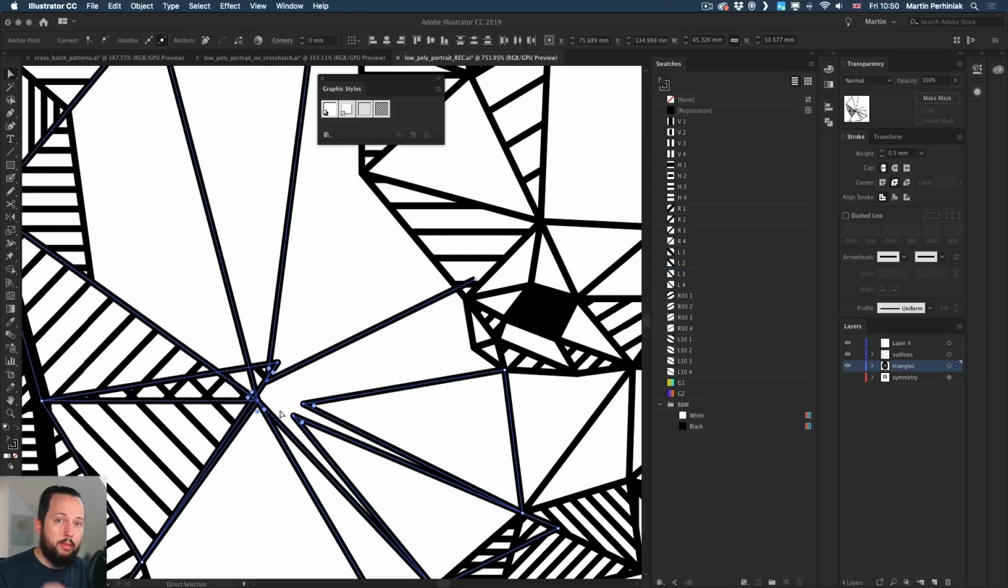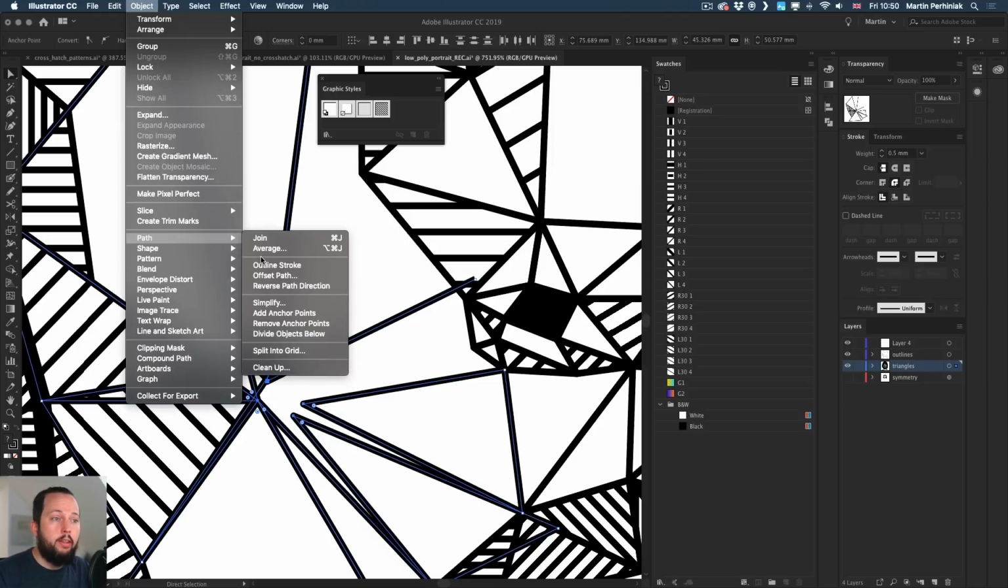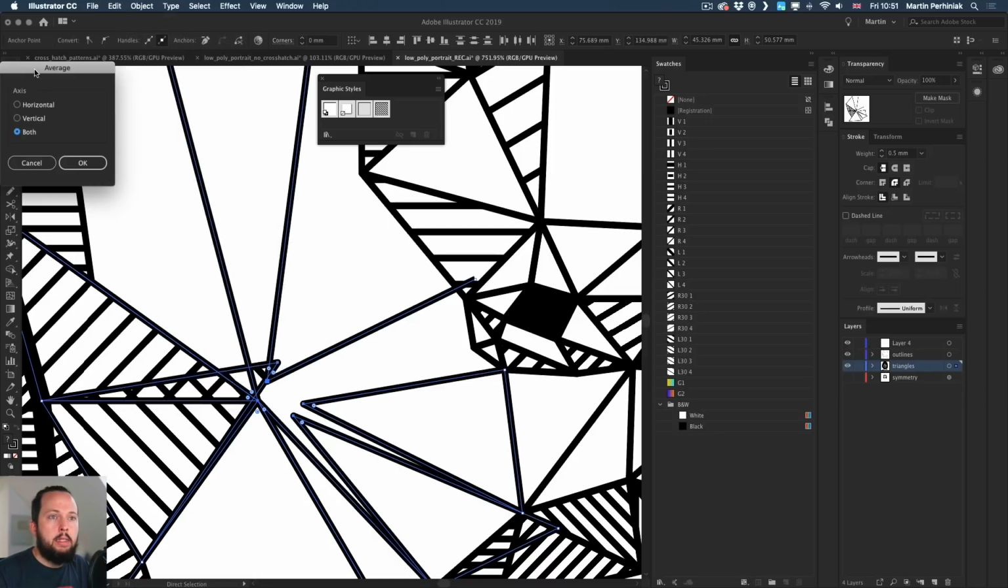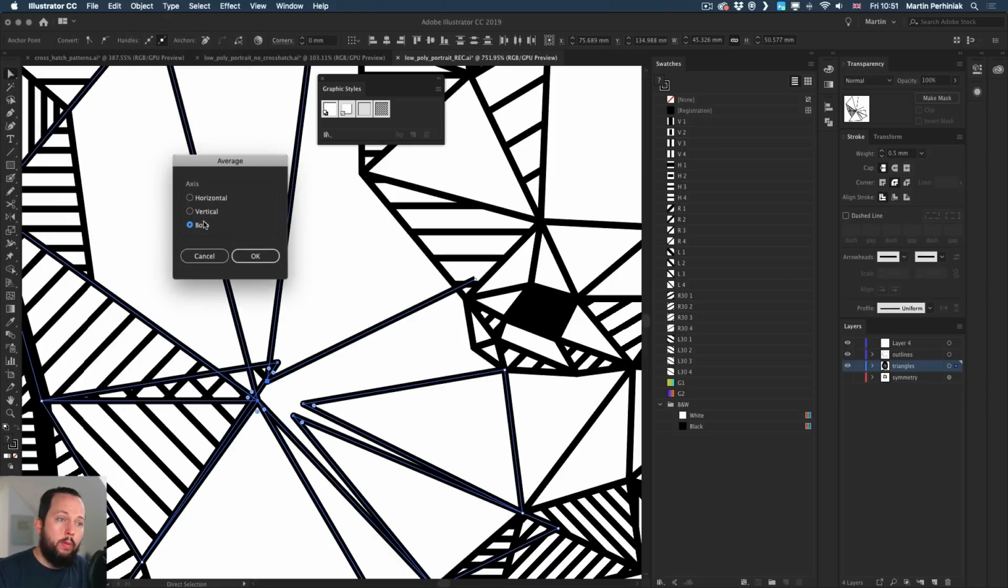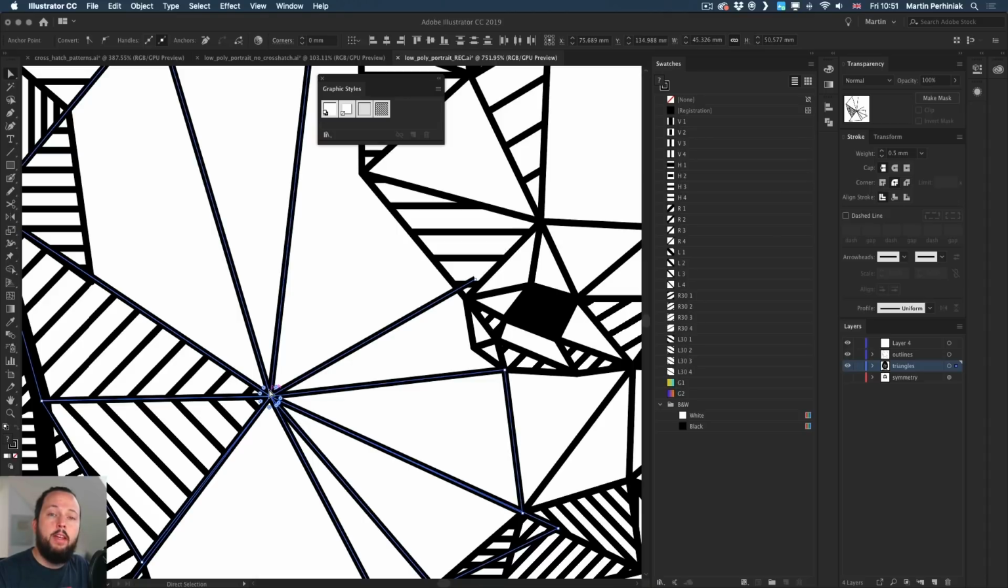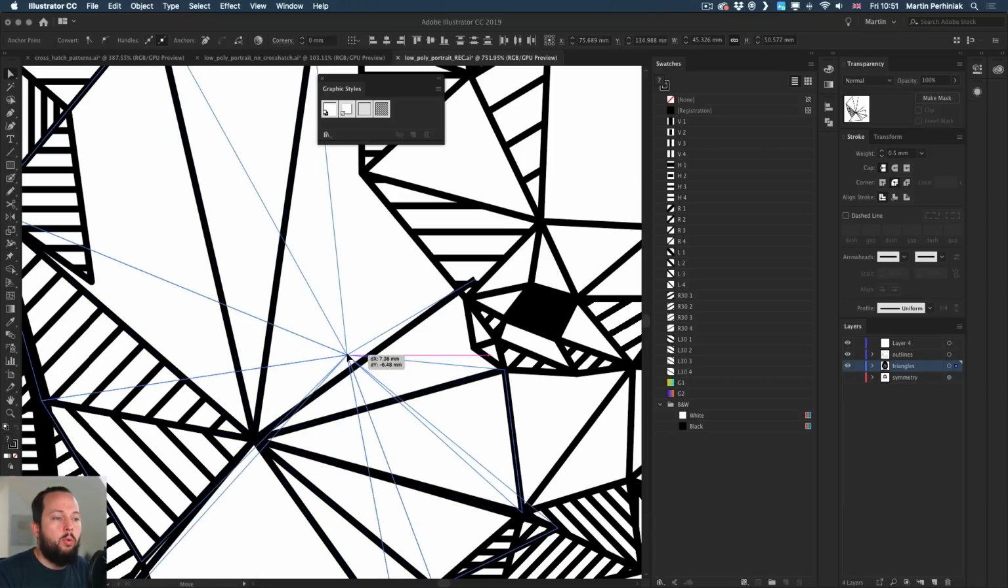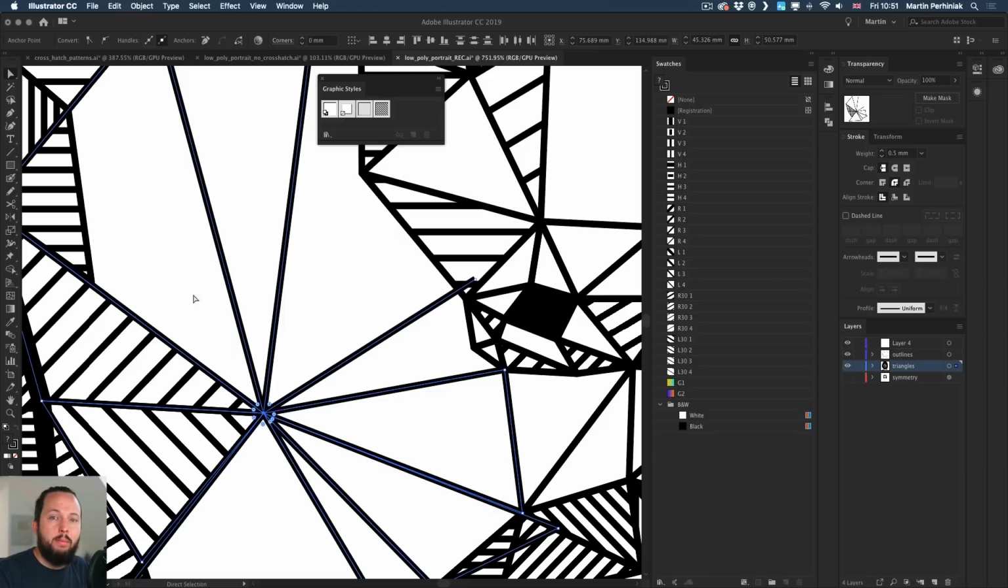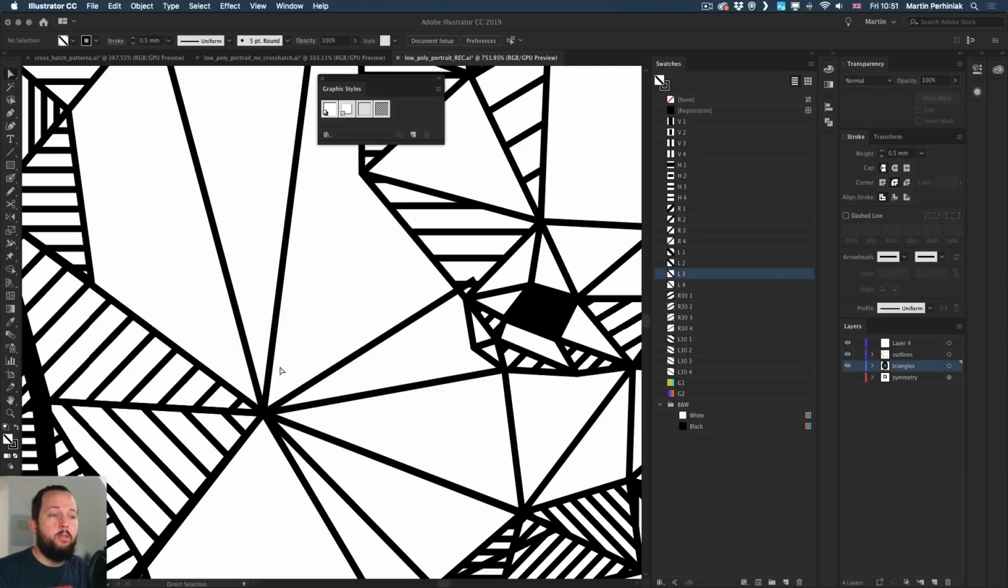So selected all those tips of the triangles and then use Object, Path, Average, or Command Option J, Control Alt J on PC to get this little dialog box where you choose both, and once you click OK, it will move them all into the same point. It creates an average point from all of them. So it finds the center point of that selection and moves all selected anchor points to that point. So now I can move them all together around like a spider web. So that is an extremely useful technique.